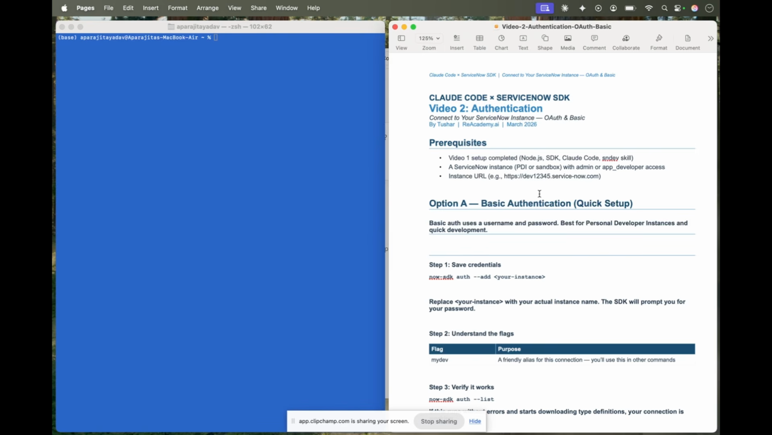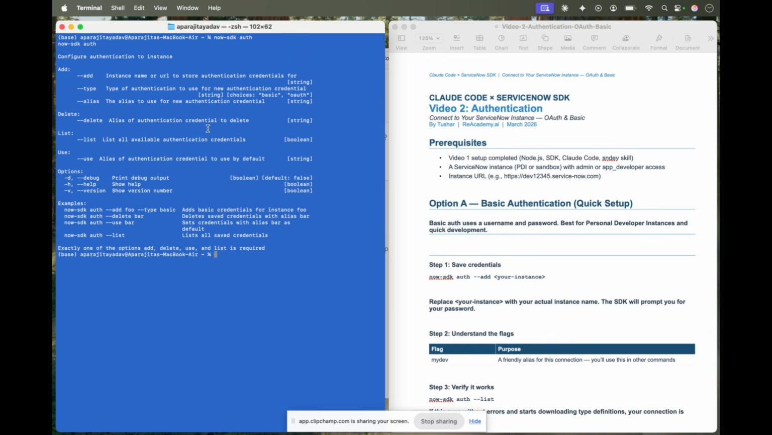So today we are going to talk about now-sdk authentication. First I want to show you the different methods. You can simply write now-sdk auth. Open the terminal and just write this. If you already have the ServiceNow SDK, you will get these methods. If you're getting any error, please check out video one. So first is how to add new authentication methods, how you can delete them, and how you can list all the authentication methods and use them.